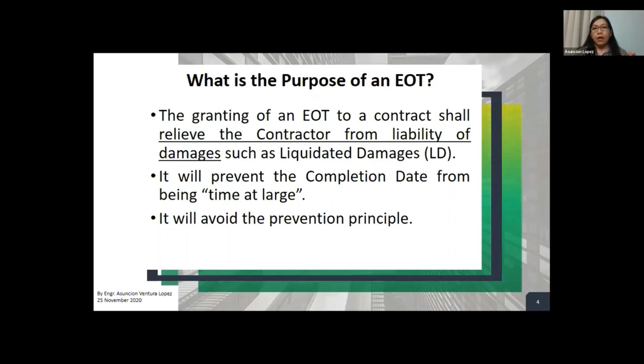So if the cause of the delay is the employer and not the contractor, he cannot apply the liquidated damages to the contractor. The reason is the employer had caused the delays.